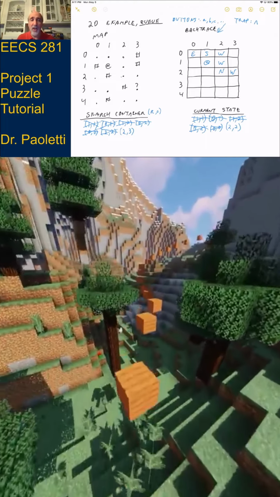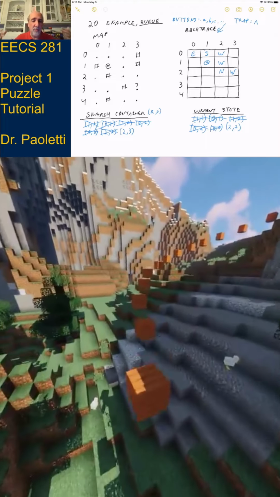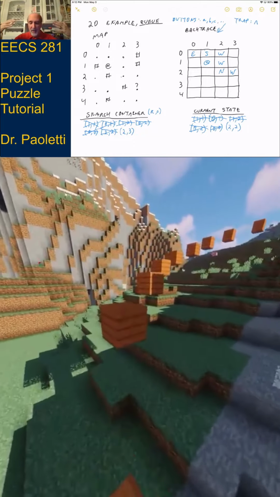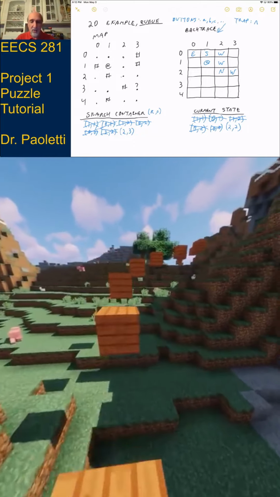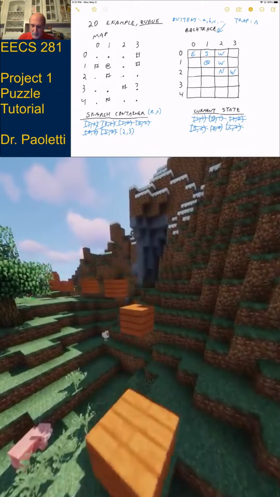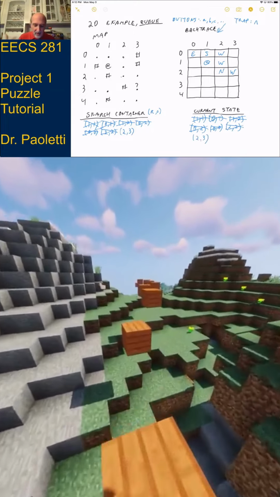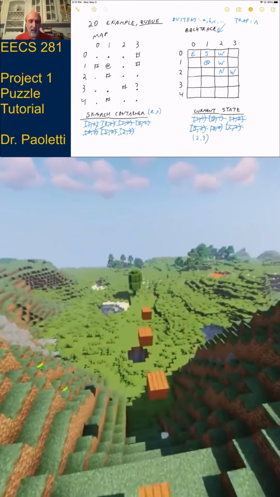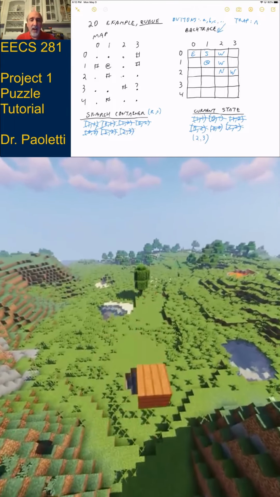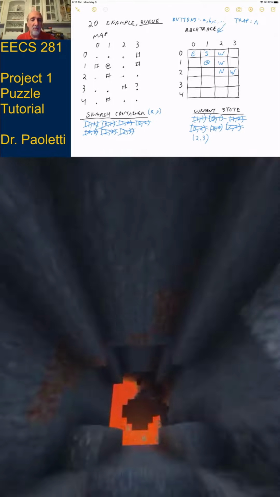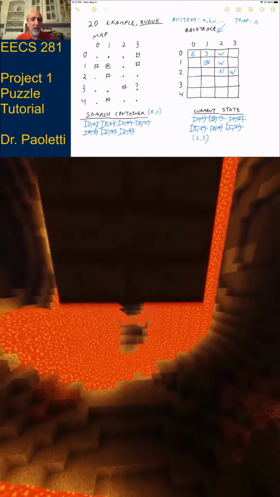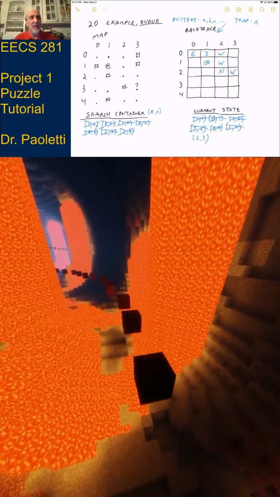We have still not run out of places to look. The search container's not empty. Go back through the loop. Search container's not empty, so current state, we copy it from the search container, 2, 3. Then inside the loop, we pop from the search container and we investigate 2, 3. All right, 2, 3.